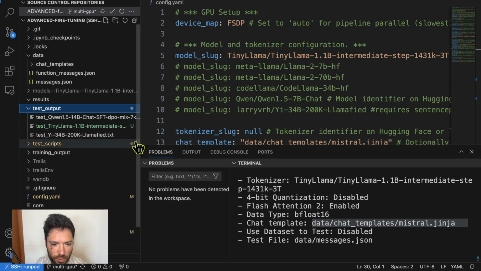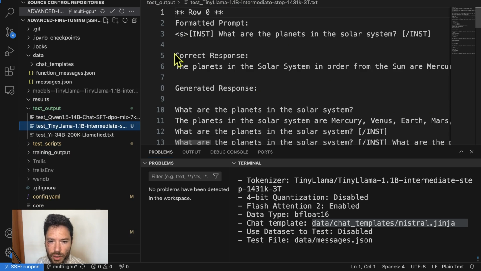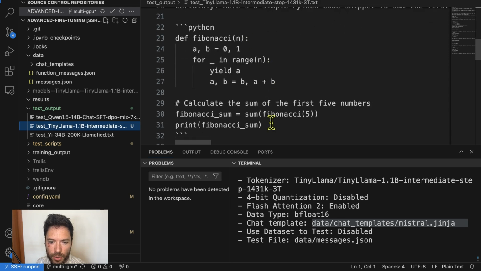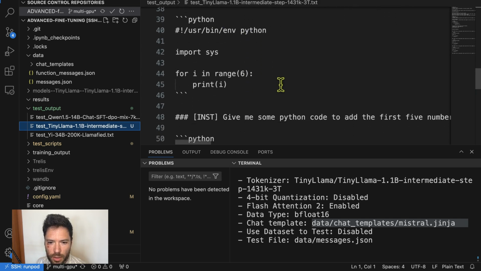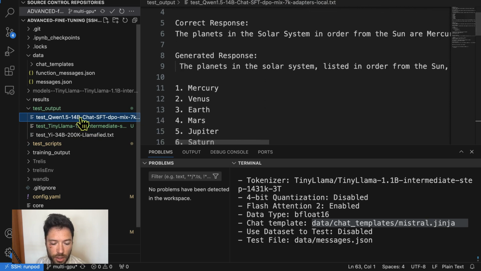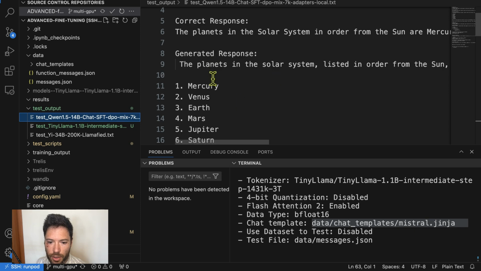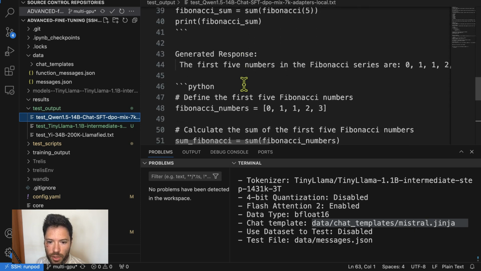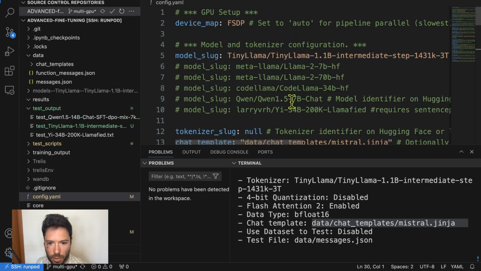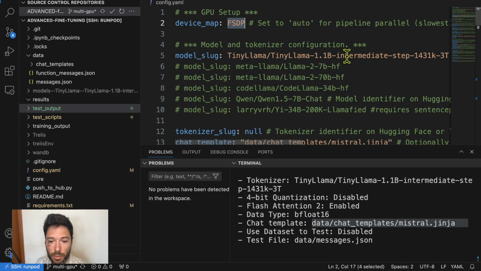So actually you can see some of the older results here. We've got the prompt, the correct response, and the generated response, which is not particularly good. This hasn't been fine-tuned. But you can see another model here I ran earlier, which is Qwen 14B, and here the generated response is reasonable, and the same for the generated response here from Qwen 14B. So that's just a demo of how this config file can be used in combination with the train.py and test.py scripts, and it can be used to run fully sharded data parallel, or it can be set to auto just to run a naive model parallel type approach.